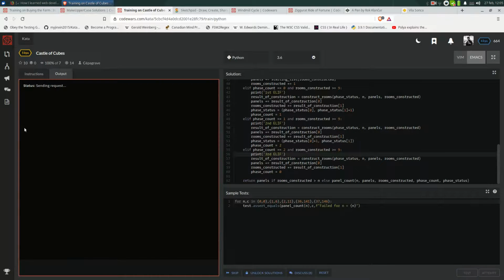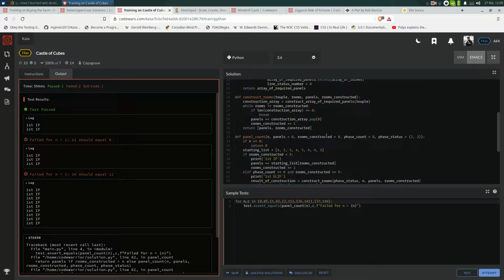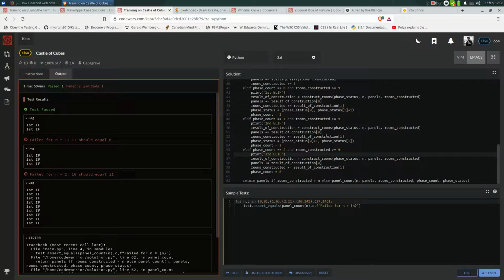Yeah, so it just goes 3 times through first if. Why does it go 3 times through first if? If rooms constructed is more than... n is 1. So over here we should print rooms constructed, just like so.